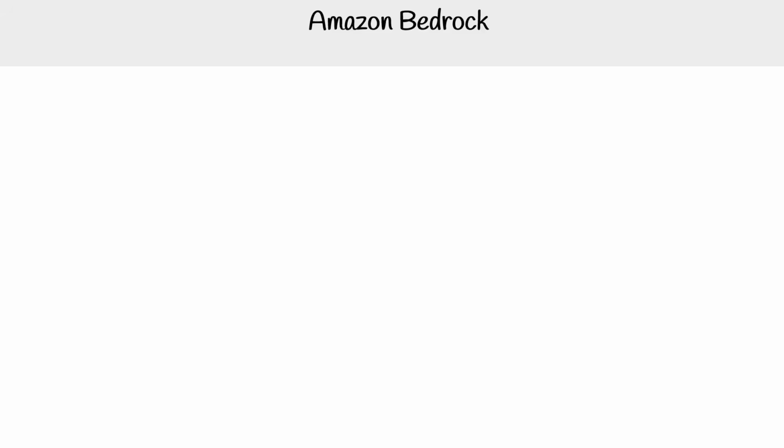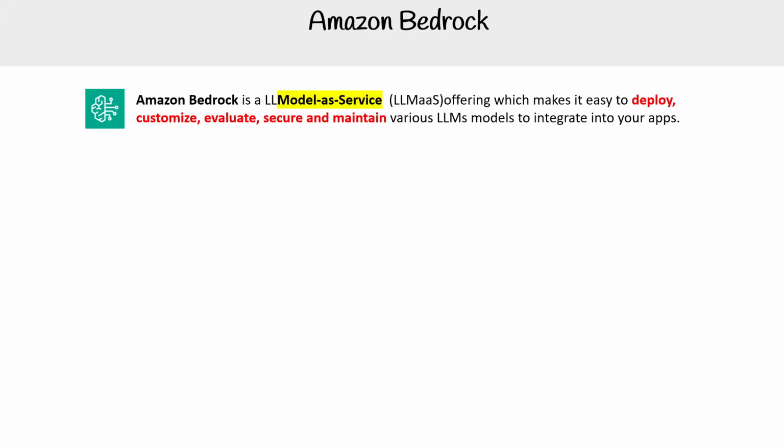Hey, this is Andrew Brown, and we are going to take a look here at Amazon Bedrock, which is a model as a service, or you could say a large language model as a service offering, which makes it easy to deploy, customize, evaluate, secure, and maintain various LLM models to integrate with your apps. Not everything in this is an LLM, so if you're using something like Stable Diffusion, that's technically not an LLM, but we're going to generally say this is for large language models because that is the main offering here.